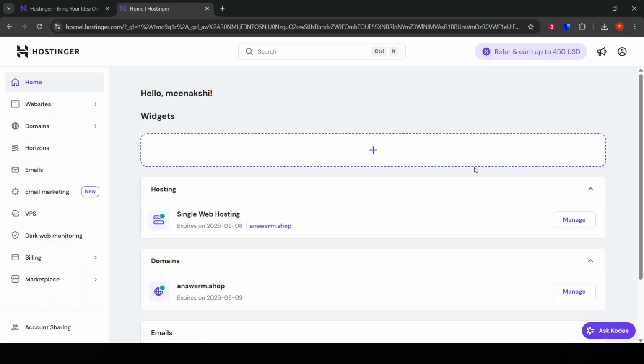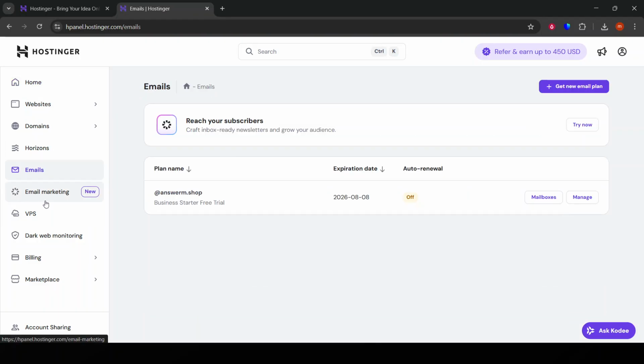Now, from this dashboard, look for the option labeled Emails. It's usually located on the top navigation menu or in a side panel, but its exact position may vary slightly depending on interface updates, so keep an eye out for anything related to email settings or management.